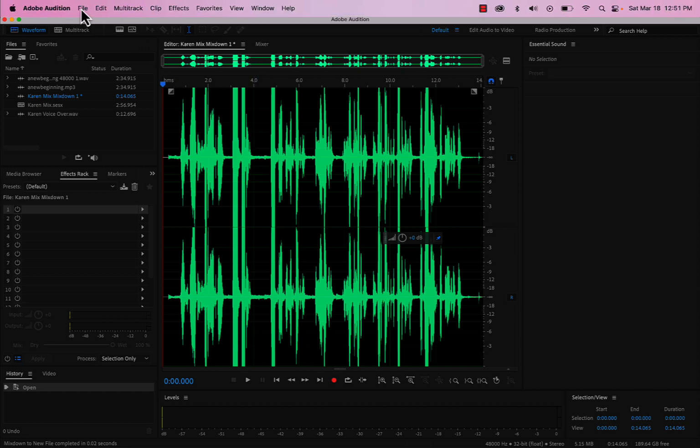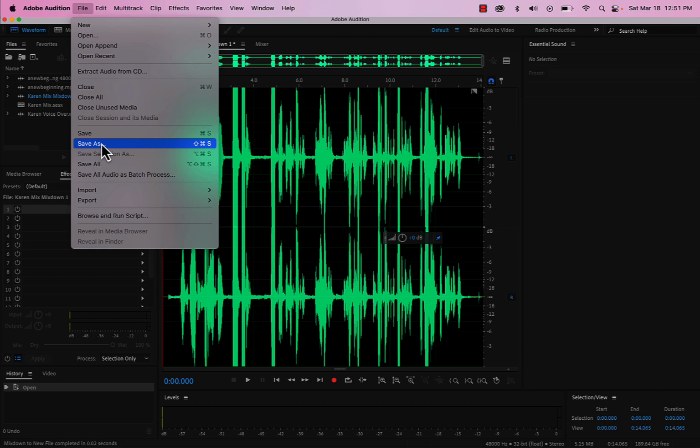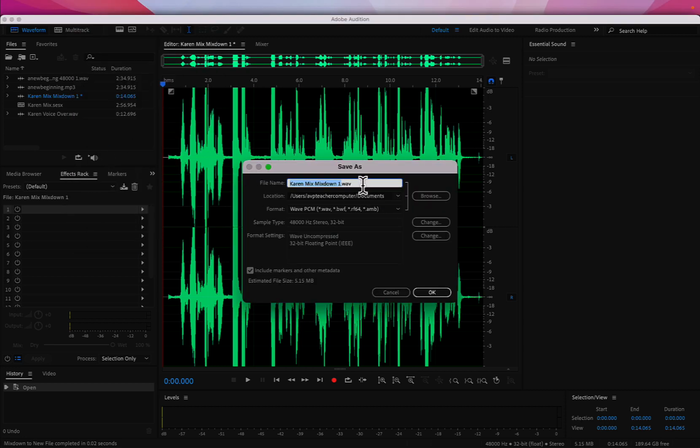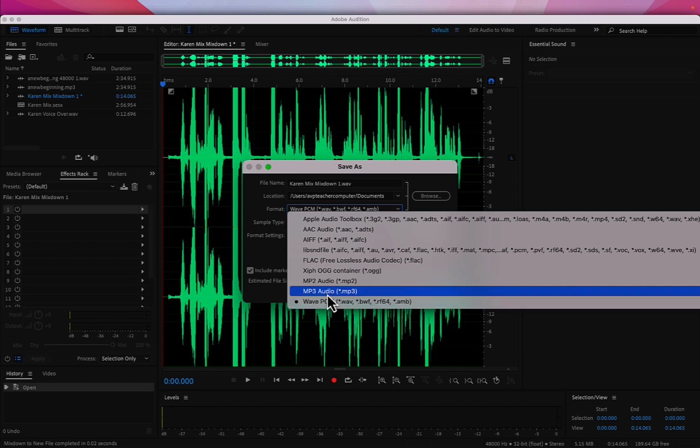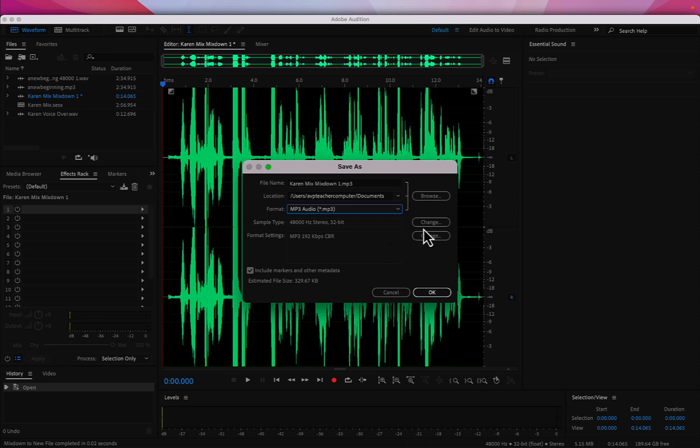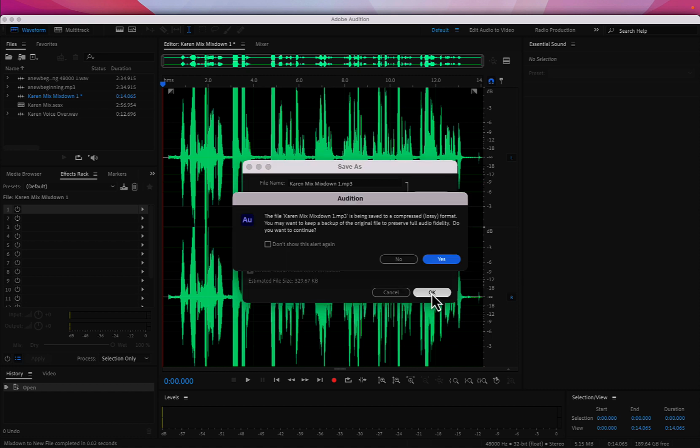Then if I want to save that as a file that I can use outside, I'm going to click File, Save As, and I'm going to leave it called Karen's Mix Down Wave. I'm going to put it where I know I want to use it, and then I'm going to select, instead of the WAV file, an MP3 audio. You can use WAV or MP3s, but I tend to like an MP3 audio file. And I'm going to leave everything else at its default, and I'm going to click OK.